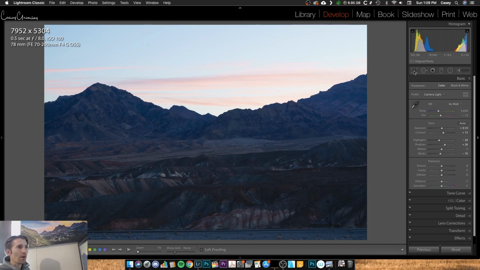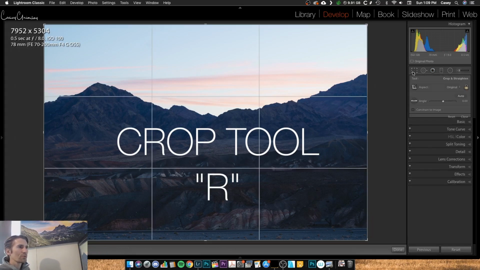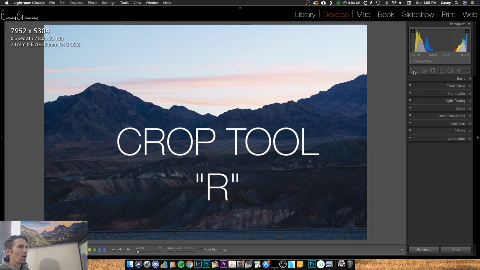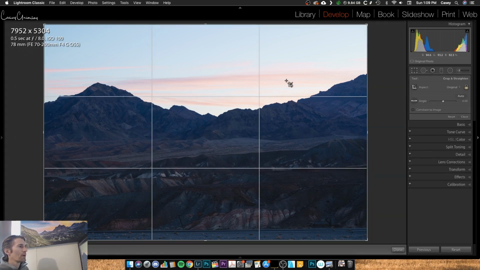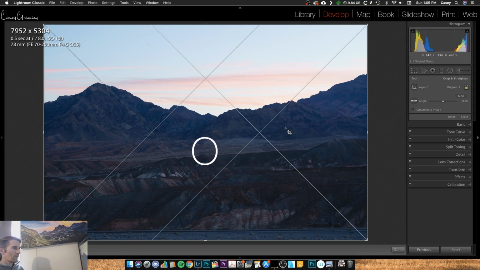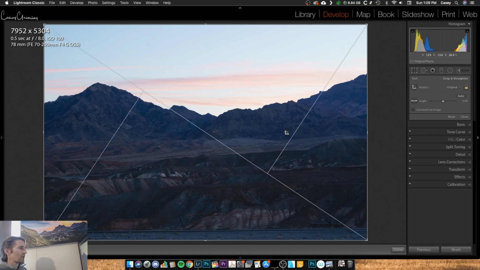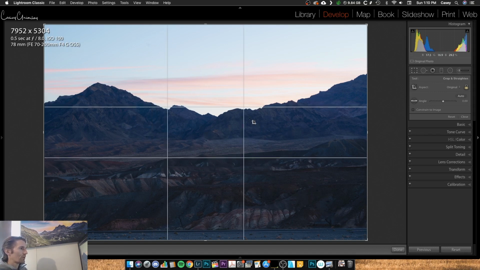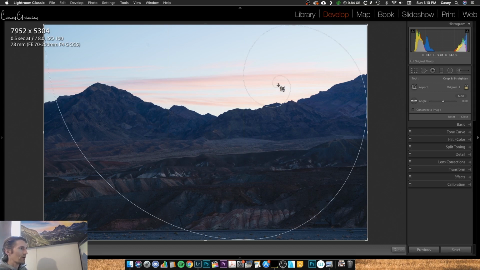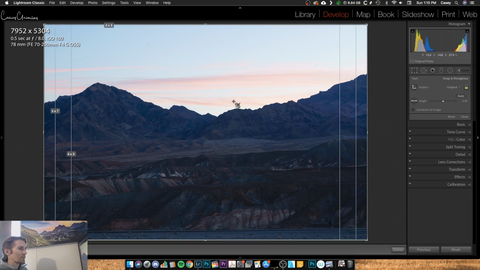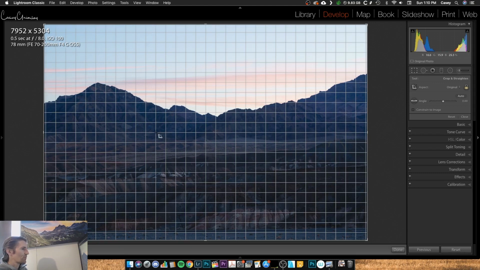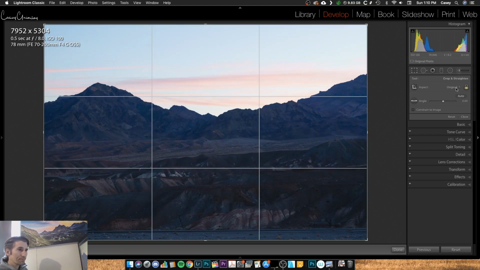This is going to be up here on your Develop module, up above your basic tools here. We're going to start off with the crop tool. You can come up and select it, or you can hit R as the keyboard shortcut. You can see I've got these guidelines that show up. If you hit O, it will cycle through those guidelines, so you get a bunch of different grid overlay options here. You've got the golden spiral, some size adjustments there, small grids, and rule of thirds.